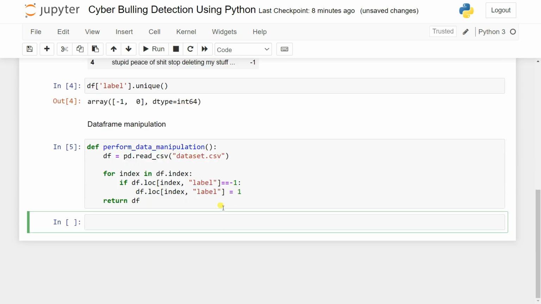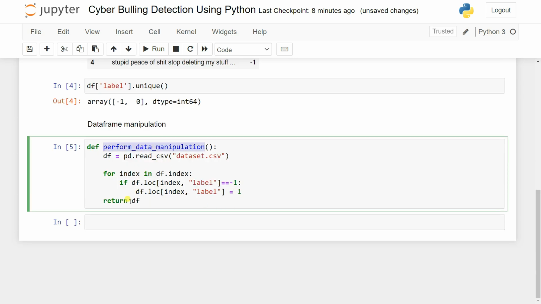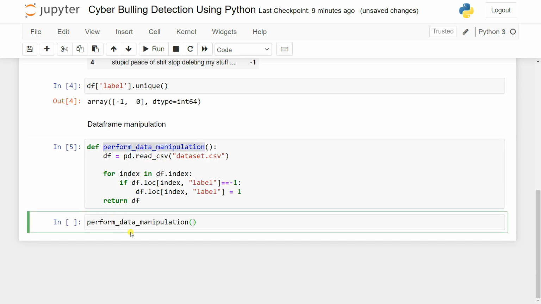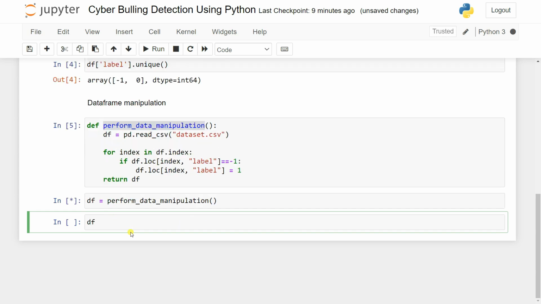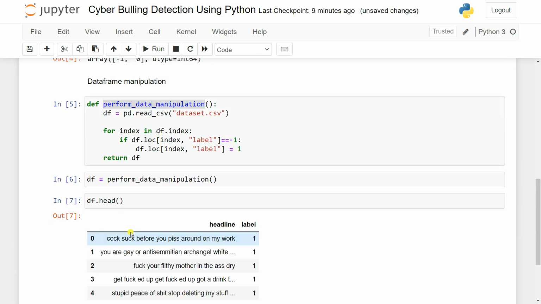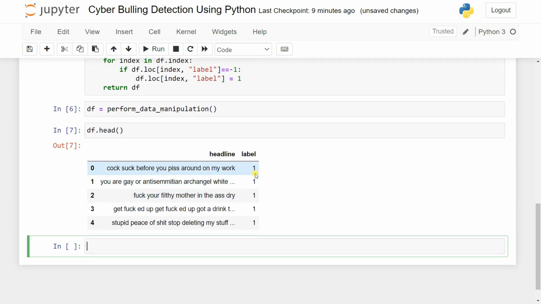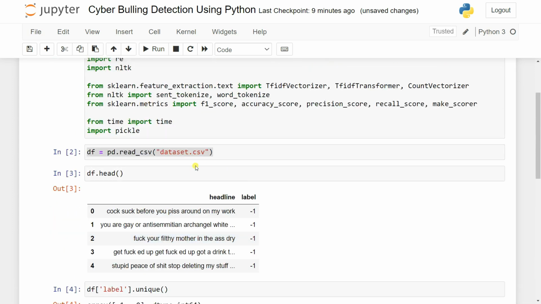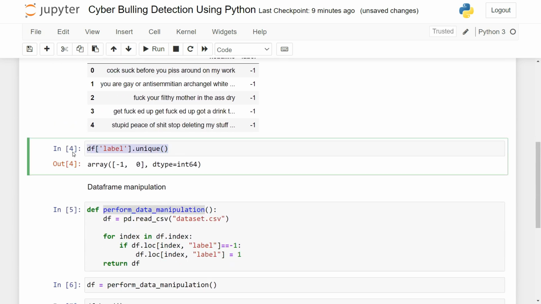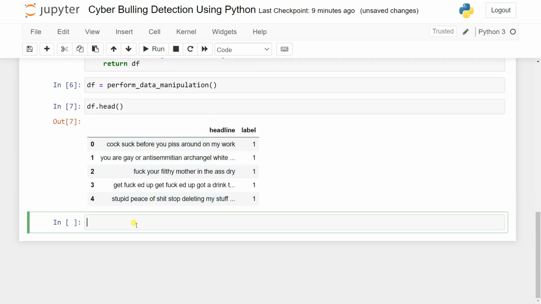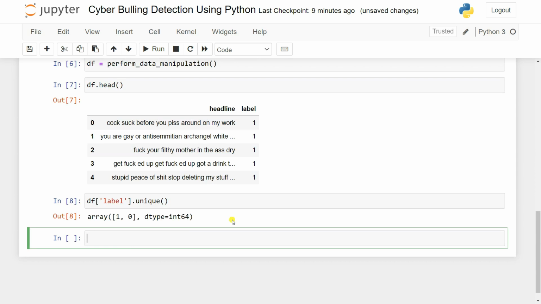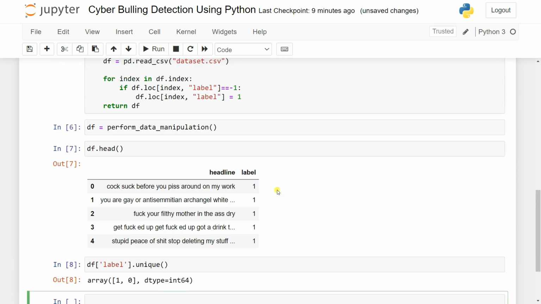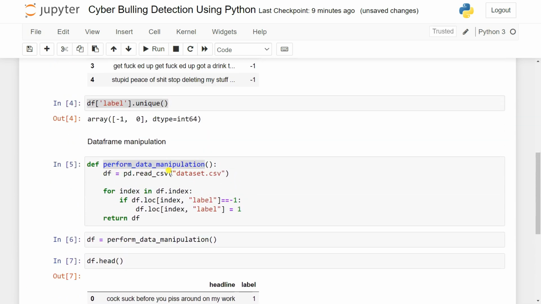Now if I use shift enter and try to call this method, and put it in the same variable name, and let's say df.head, then you can see it's converted into 1. If I copy this one and paste it here and shift enter, you can see 1 and 0, 1 and 0. That's when our data manipulation part is done.